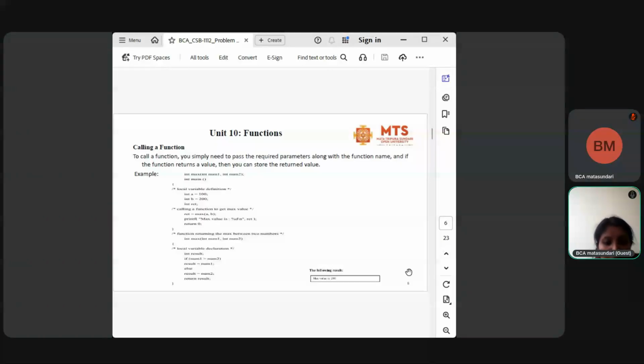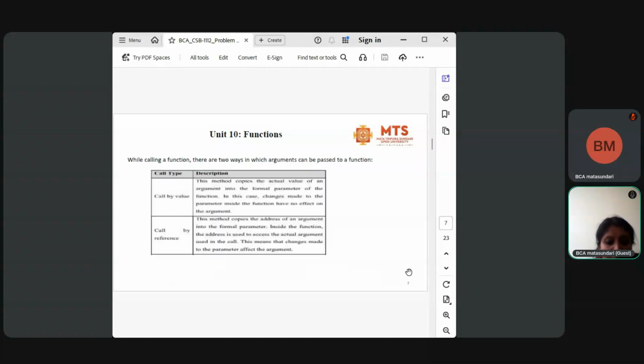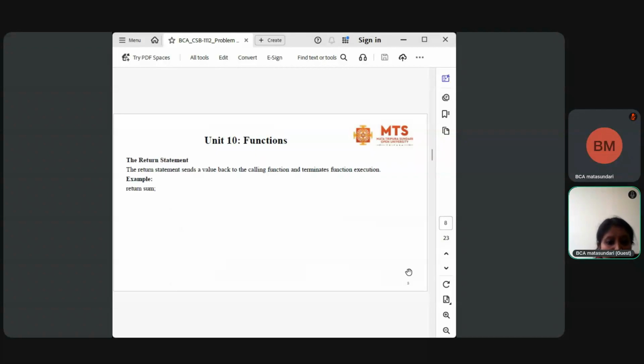Okay, now slide number 8, that is the return statement. The return statement sends a value back to the calling function and terminates function execution. So this is the example, return sum. That basically sends the value.